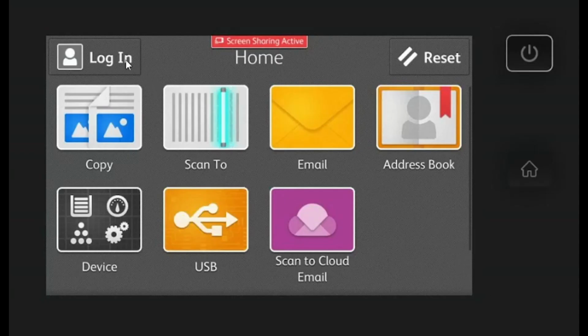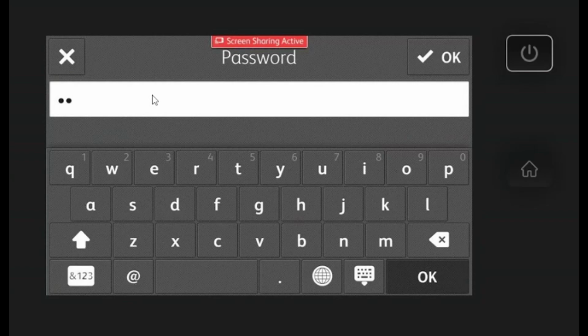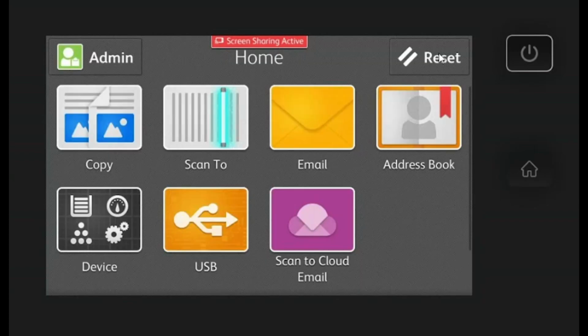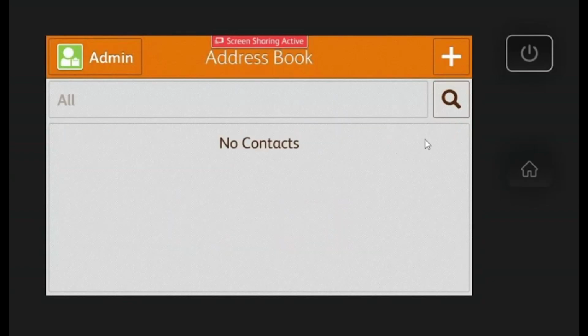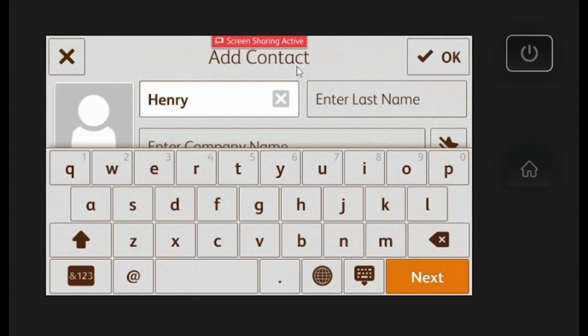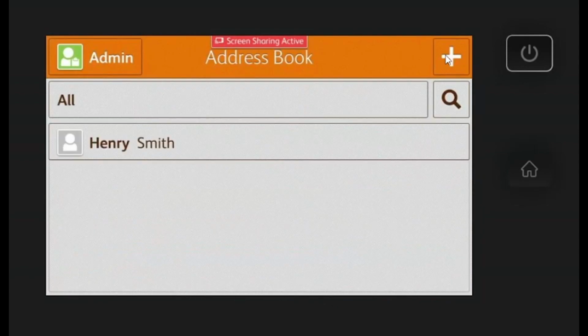You can also add users to the address book by walking up to the machine. You will want to select the address book icon. Select Add Contact, and then add the first and last name. Then you will want to add the email, fax, or scan information.